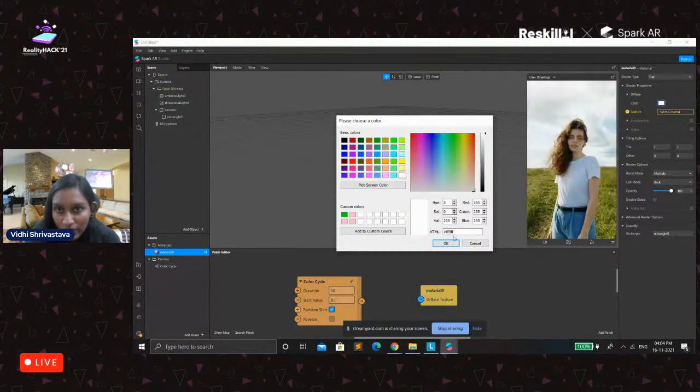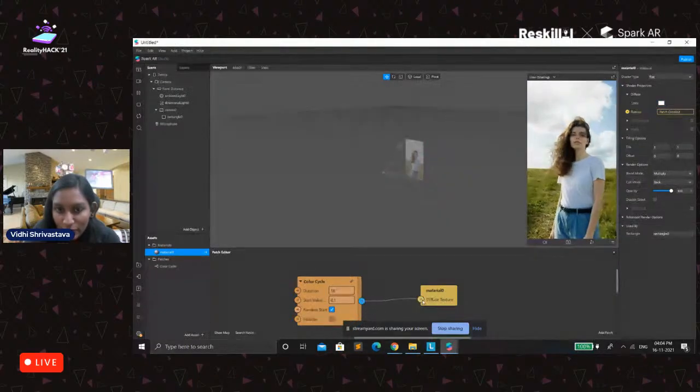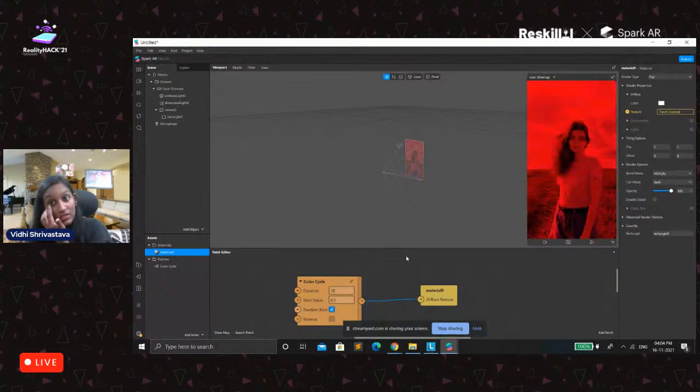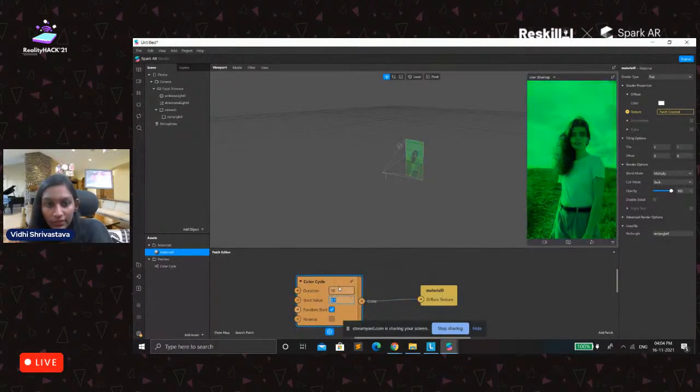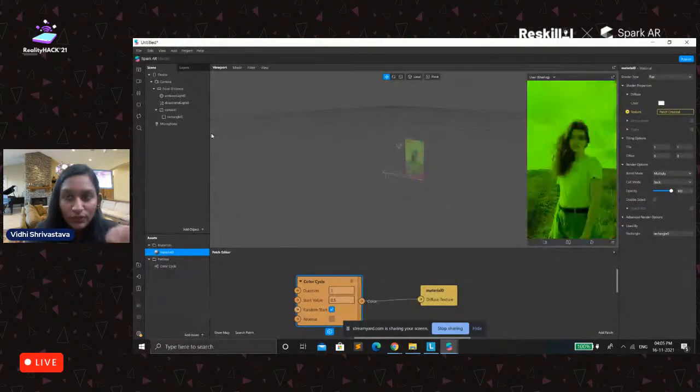For now let's take the white only, and let's change it like this. But it goes quite smooth, so let me change it to 1, 2, 0.5. Okay. So this will be something like disco lights or something.